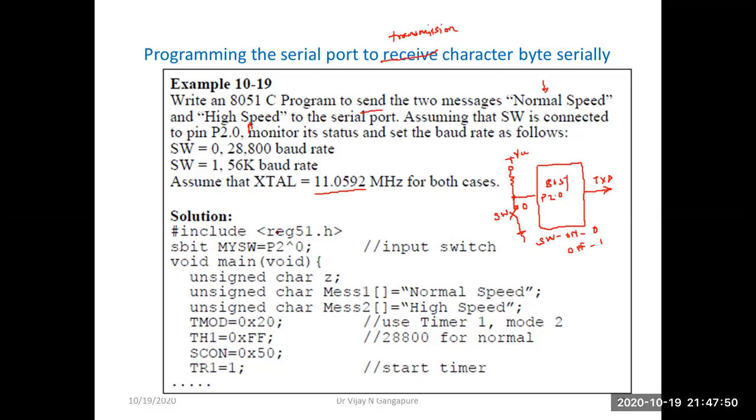See the program. #include <reg51.h>, sbit mysw = P2^0;. So I am declaring mysw as an sbit type of variable. It is representing pin number 0 of port 2. After this declaration statement, the address of pin 0 of port 2 gets assigned to this symbol mysw. So I am using the symbol mysw to represent pin 0 of port 2, and from now onward in my program I can write mysw instead of P2^0. That is the meaning.